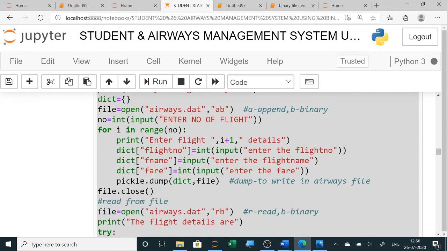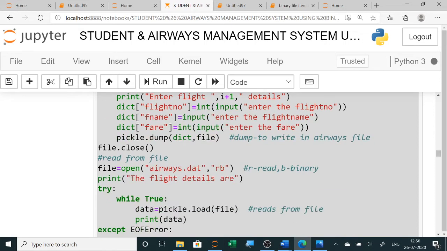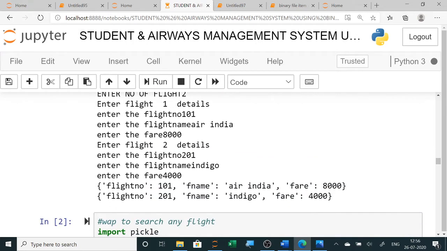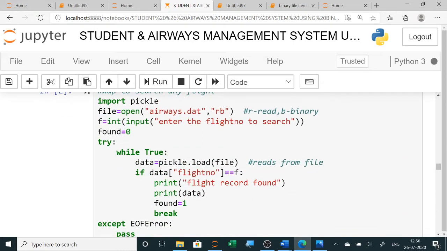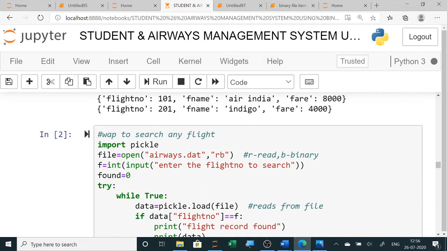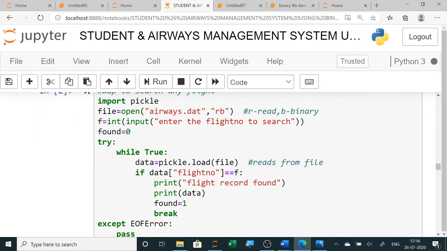Only the data changes: flight number, flight name, fare. As per the data, it is showing the outputs here. Now if you want to search any flight details, like 201, it is the same thing. You will import pickle, then open the file, take the flight number to search, and then read the records inside this file one by one.